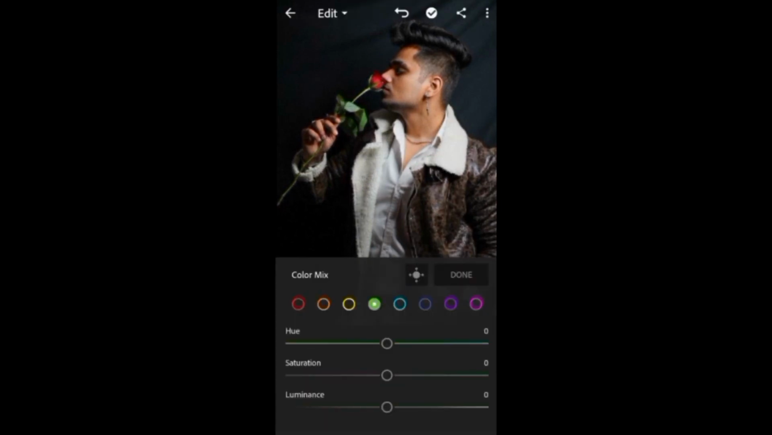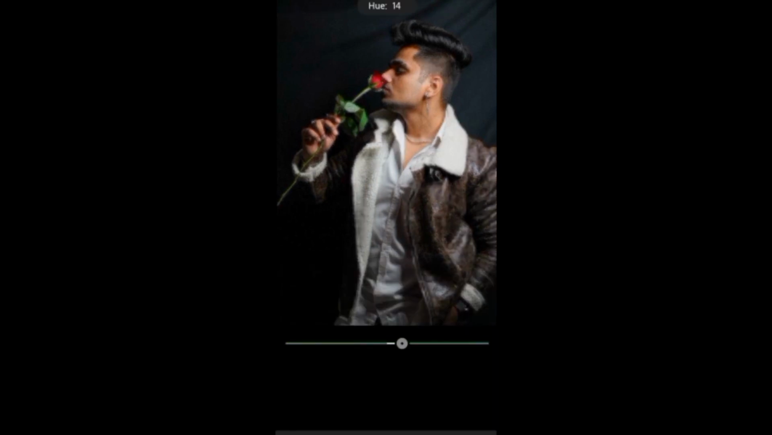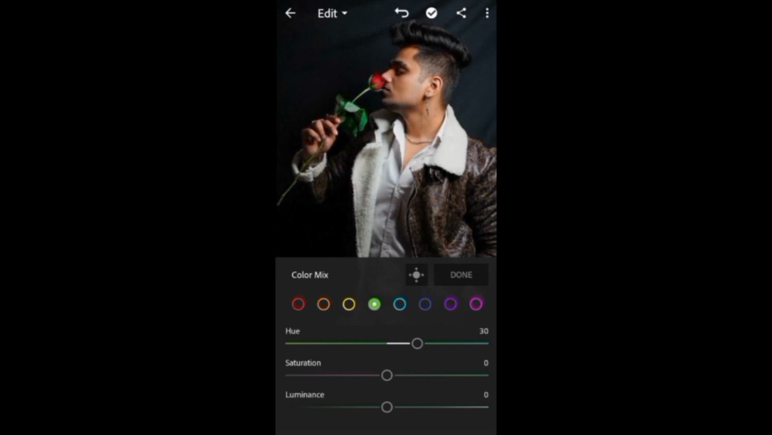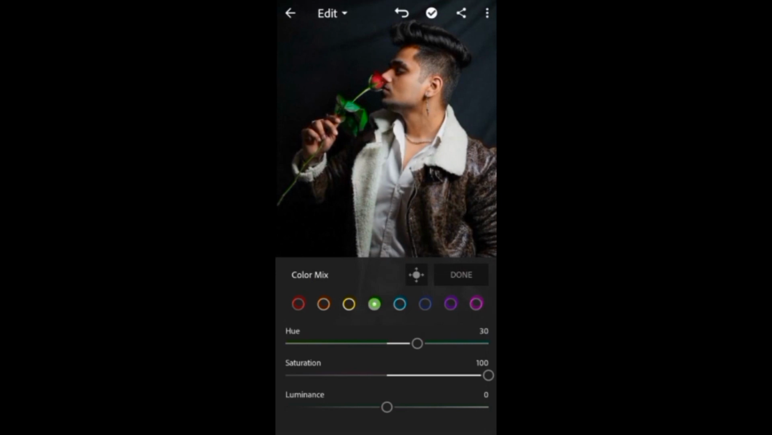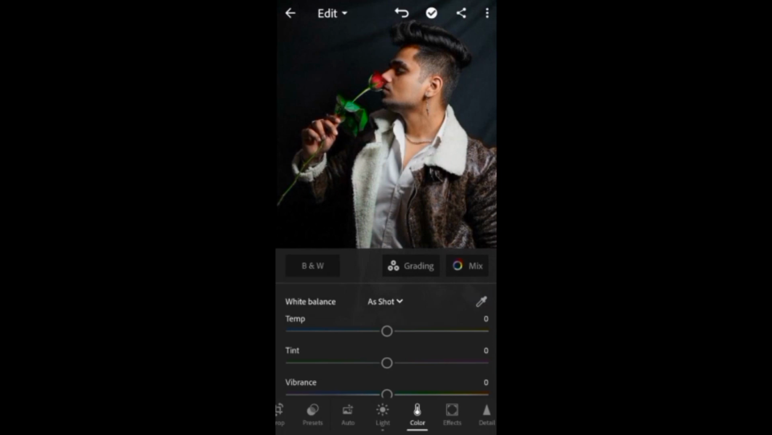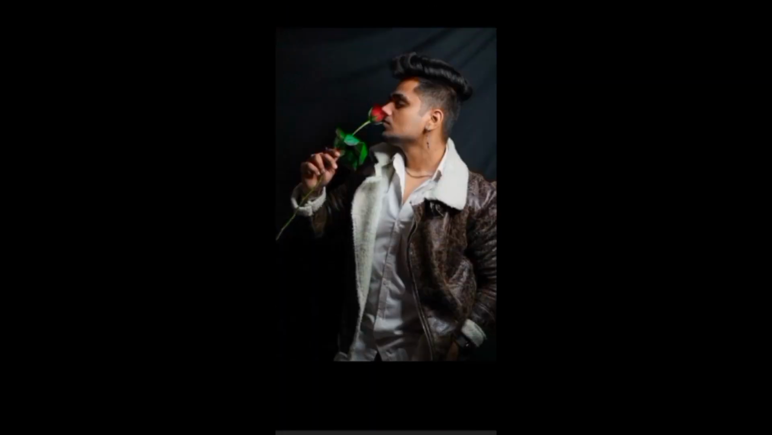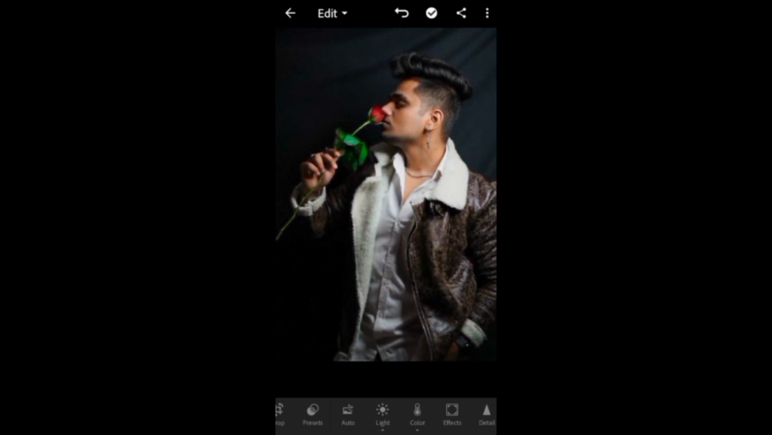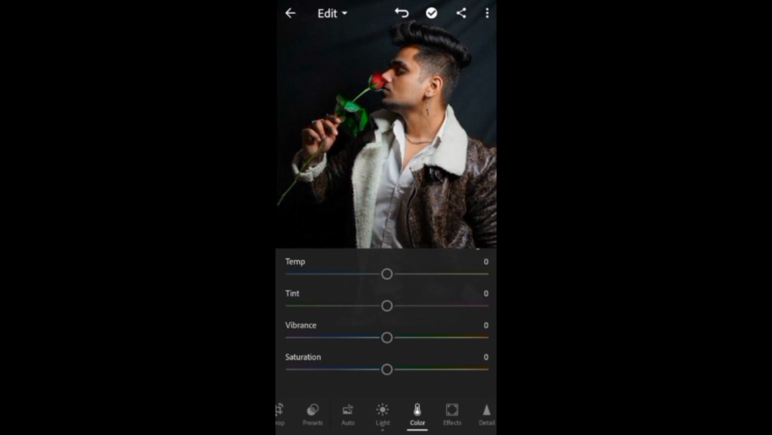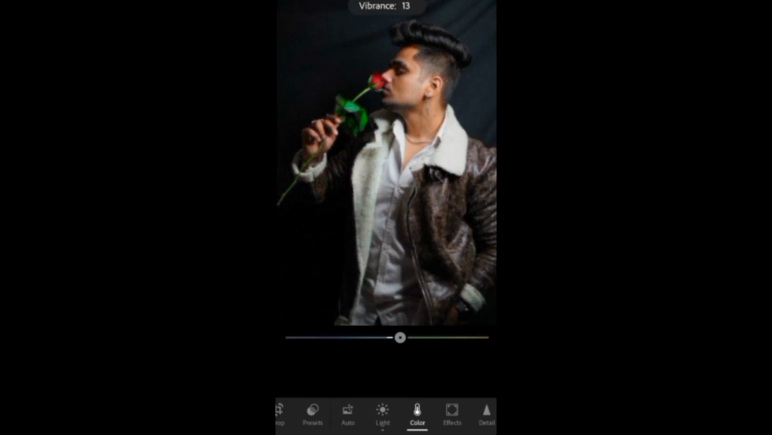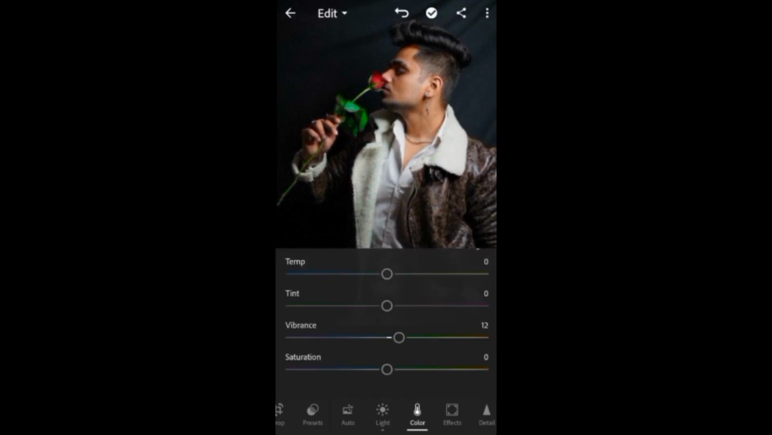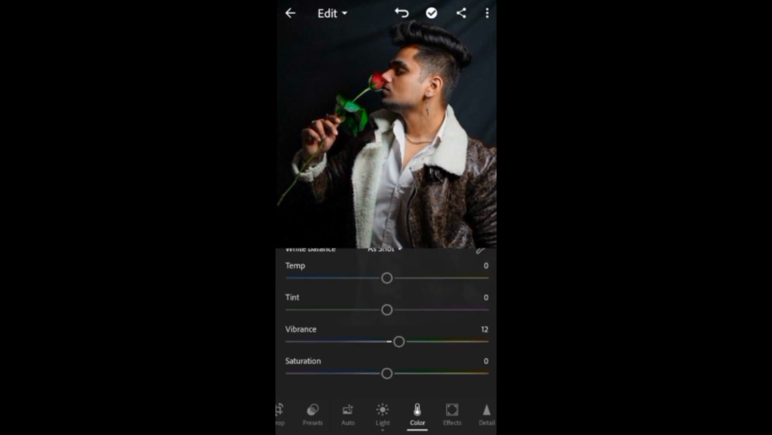Now to the color green. Increase the hue to give green a bluish blend. Now pump up the saturation. To make the image pop up, let's increase the vibrance and the saturation also.